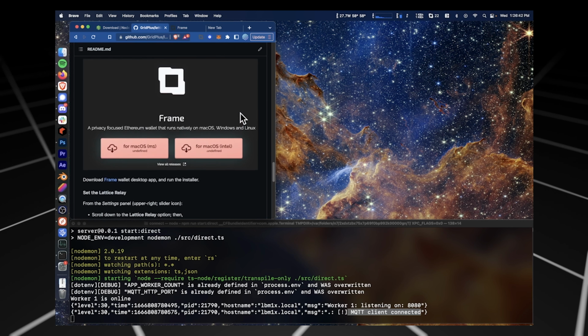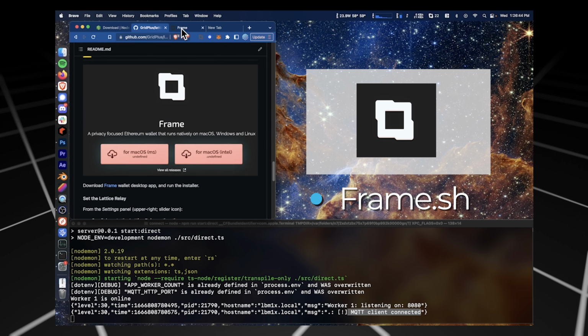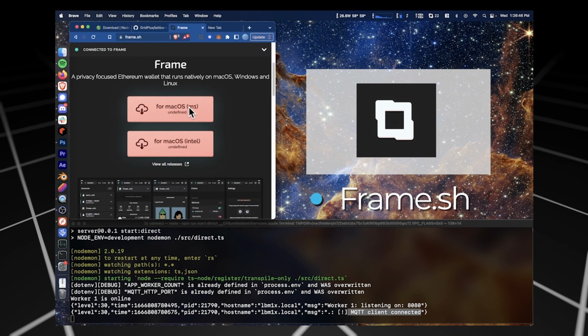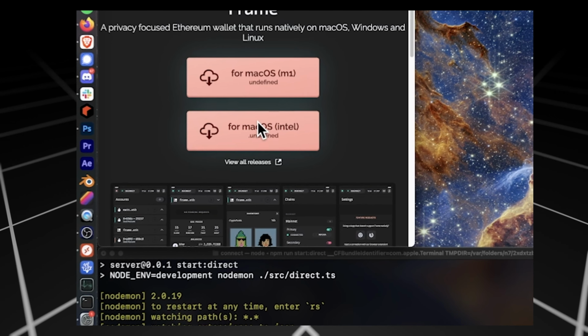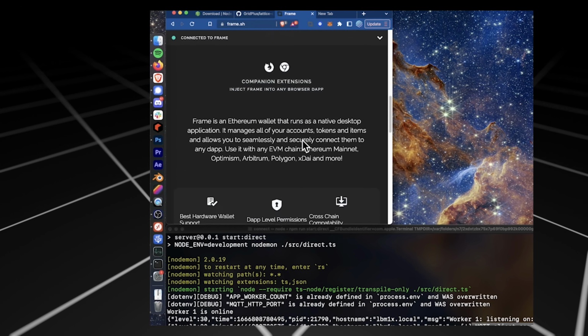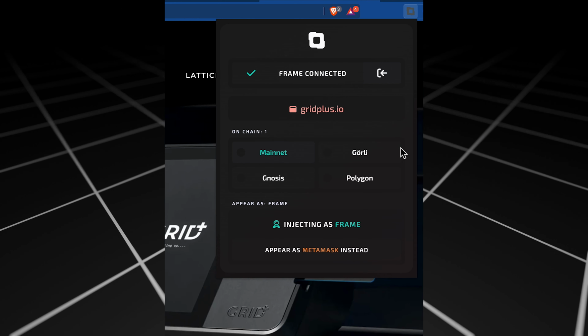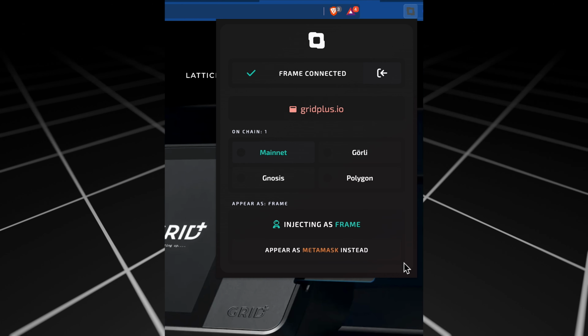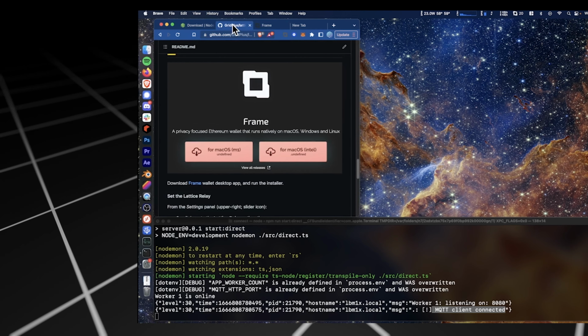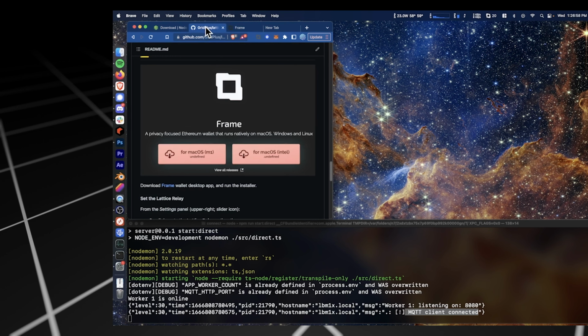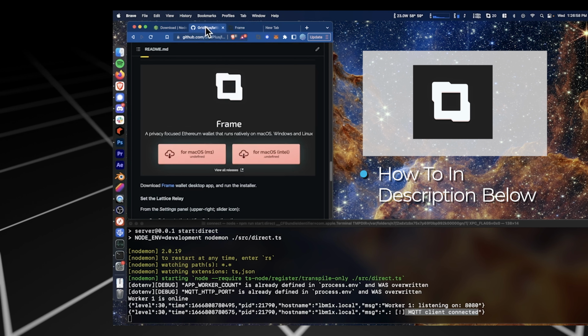Next, you will want to download and install the Frame wallet. You can grab this desktop app from frame.sh and run the installer for your system. Make sure that you grab the Frame companion app for your browser as well. This is so you can interact with dApps throughout Web3. After you have installed Frame, get your Lattice and accounts connected to it. Instructions on how to do this are included in the description.